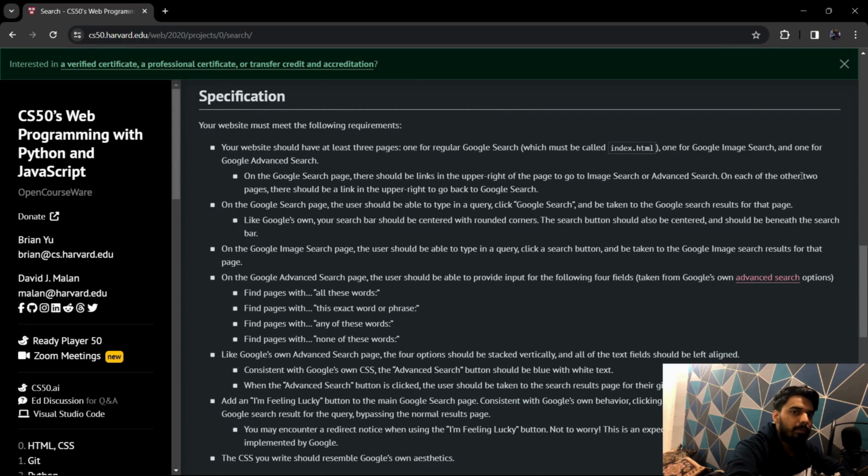So hi everyone, my name is Vaibhav, and I've taken part in CS50's web development course from Harvard. So in this course we have to make some projects. So I've started with project 0, which was search. So in the previous video we have talked about the output of the project. In this video we'll be talking about the code part.